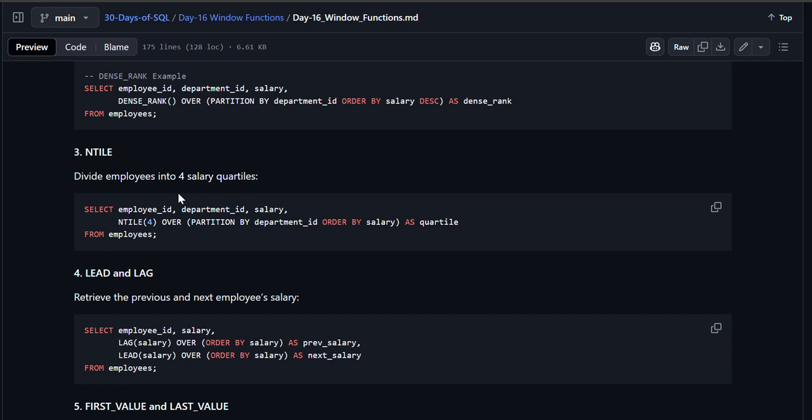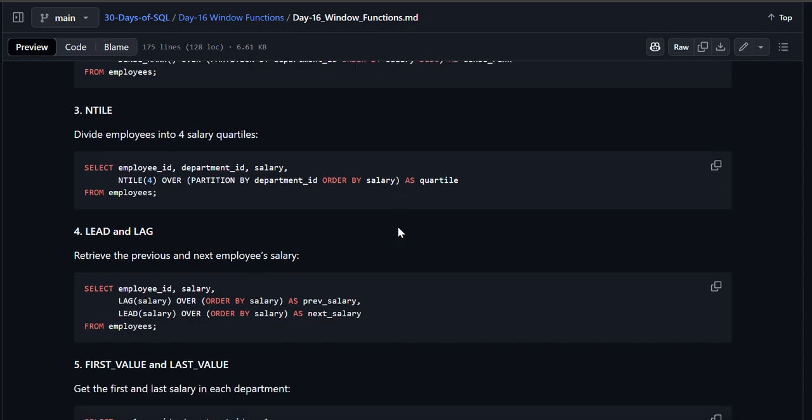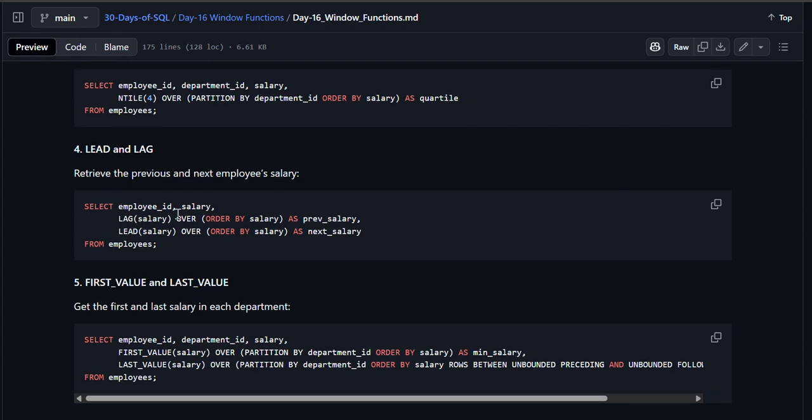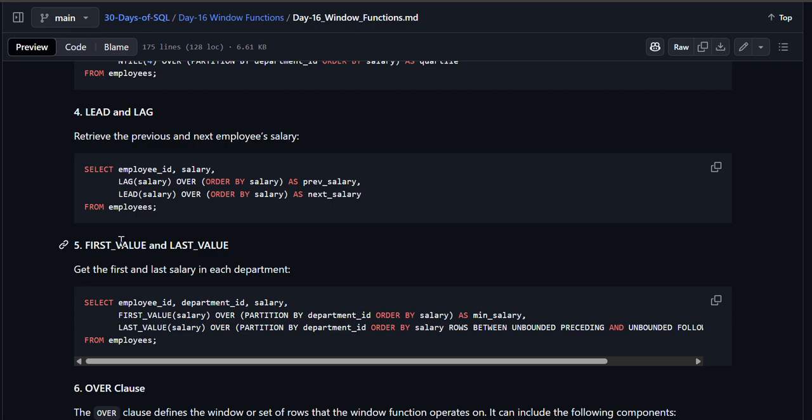NTILE divides employees into 4 salary quartiles. Select these three things, NTILE(4) OVER (PARTITION BY department_id ORDER BY salary). LEAD and LAG retrieve the previous and next employee's salary. SELECT employee_id, salary, LAG(salary) OVER (ORDER BY salary) AS previous_salary, LEAD(salary) OVER (ORDER BY salary) AS next_salary FROM employees.